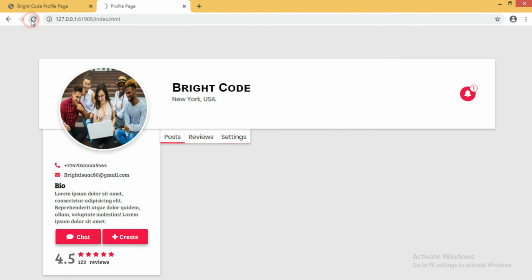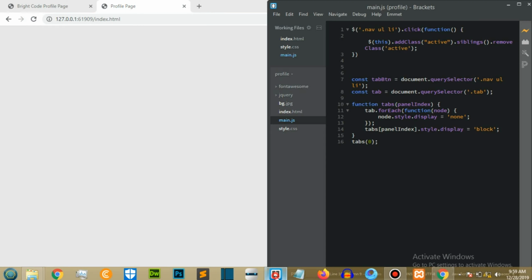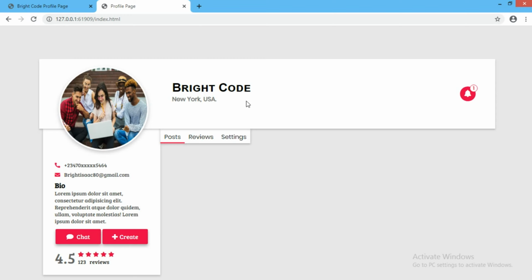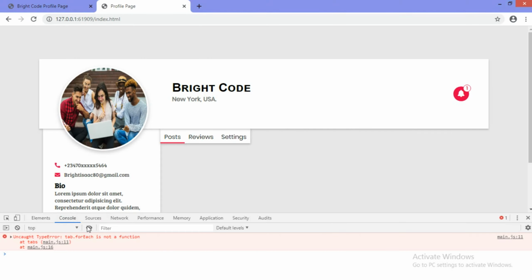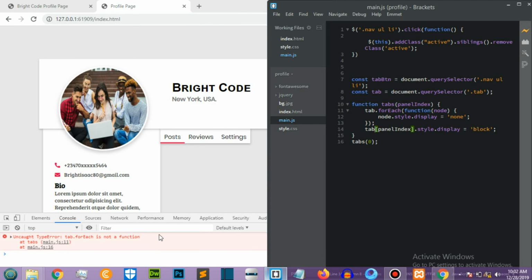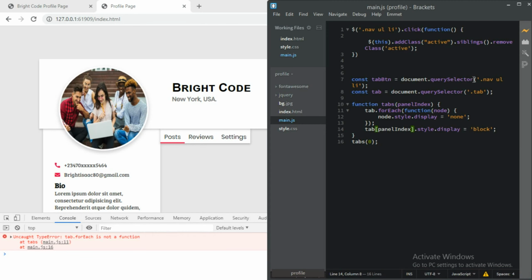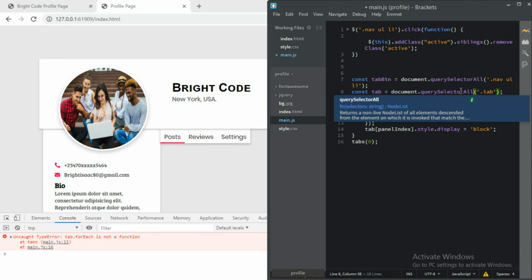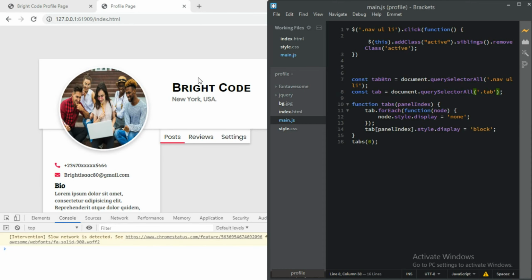Let's check. It's not working. What have I not done yet? No. Oh, okay. Still not. Tab. Okay. All, it's supposed to be because there's more than one. Please work.